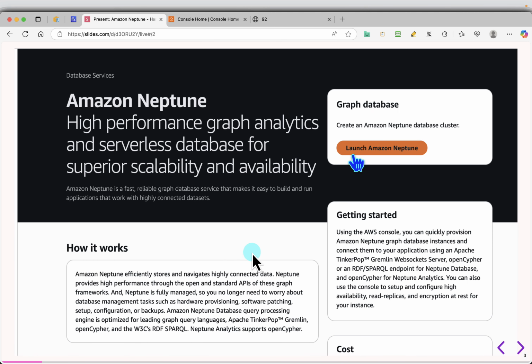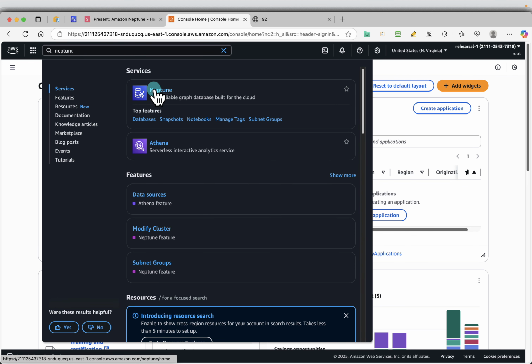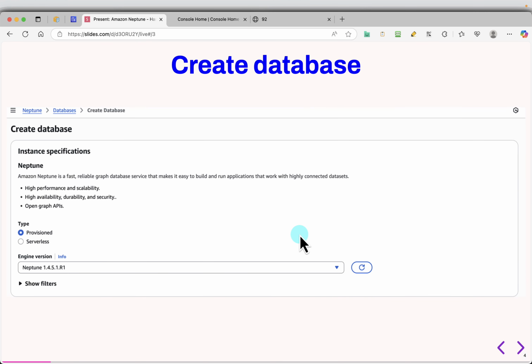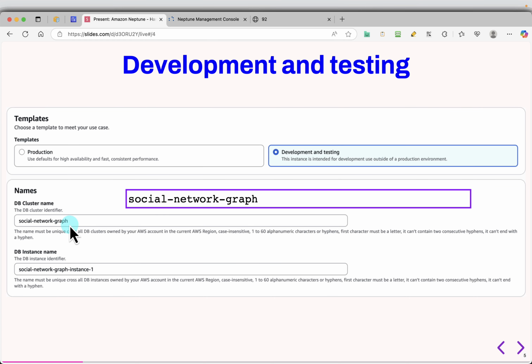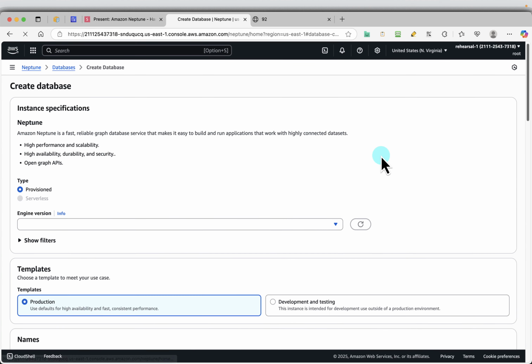So step 1 is to launch the Amazon Neptune database cluster. I have logged into the AWS console home and I will search for Neptune. Click on Neptune. This will be a provisioned database type and the latest version, and I will call this database cluster social network graph. So click on launch Amazon Neptune.